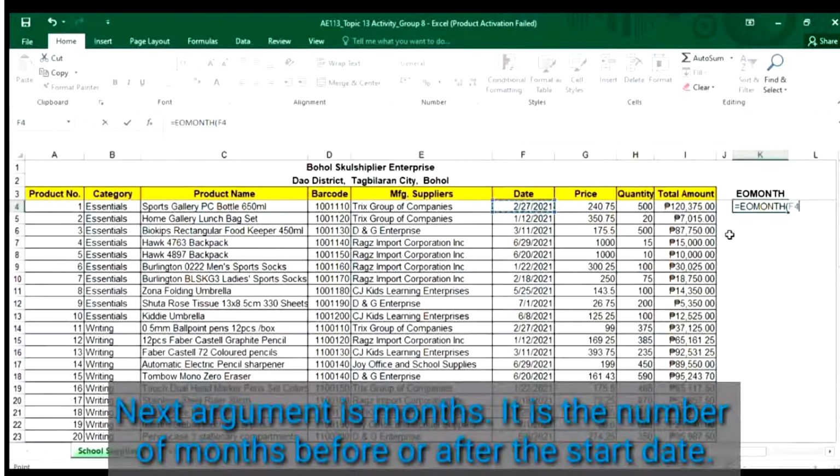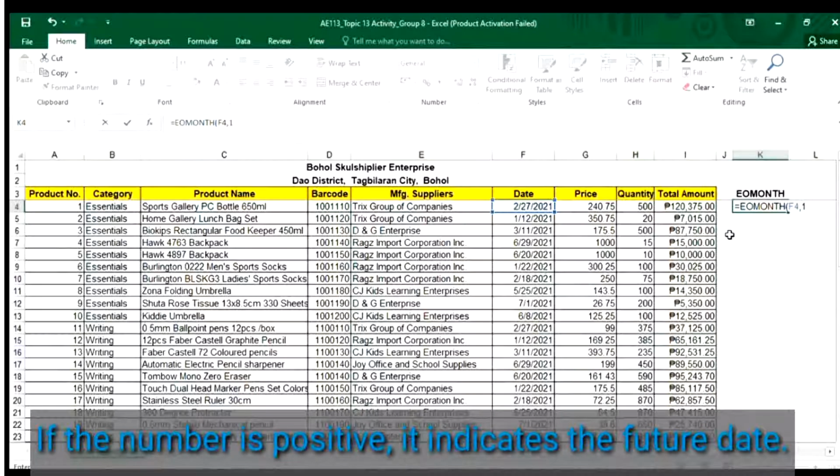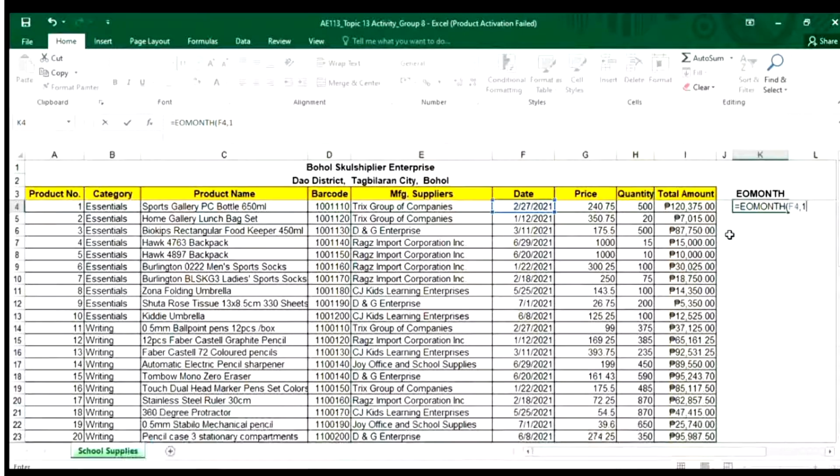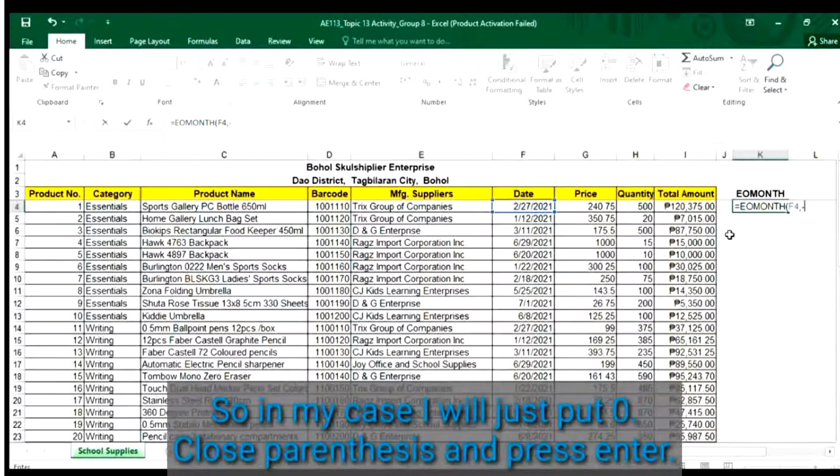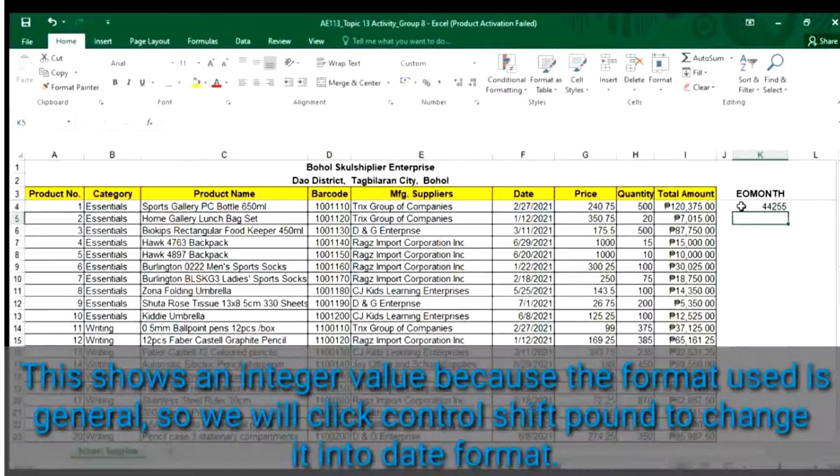The next argument is months. It is the number of months before or after the start date. If the number is positive, it indicates a future date. If the number is negative, it shows a date in the past. So in my case, I will just put 0, close parenthesis, and press enter. This shows an integer value because the format is general.